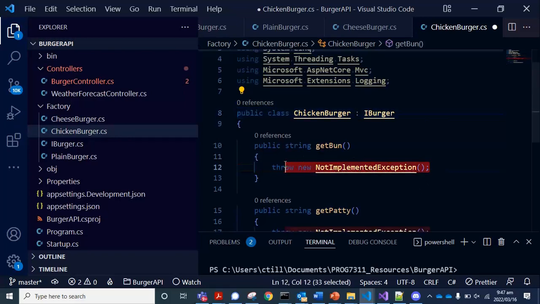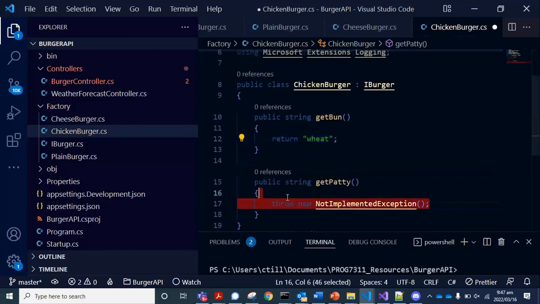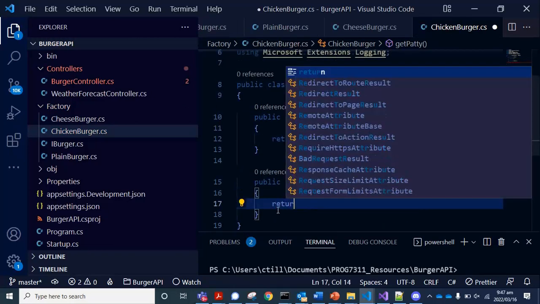What we're going to say here is for a chicken burger, we're going to return still wheat. You can return whatever you want. And for the patty, we're going to return chicken.